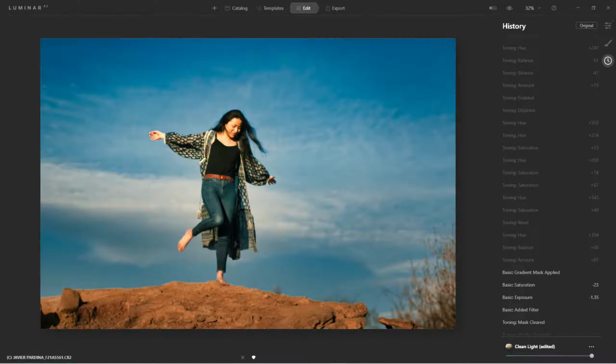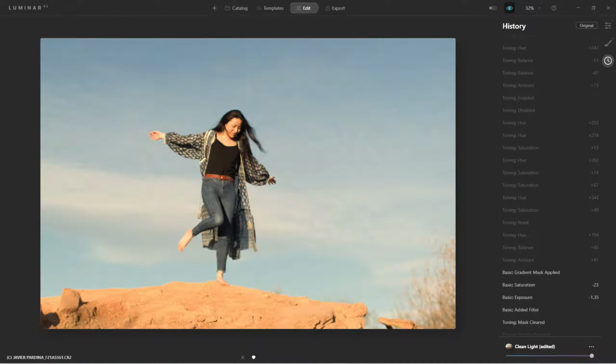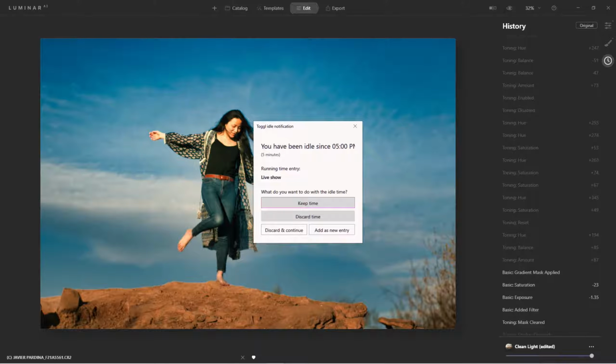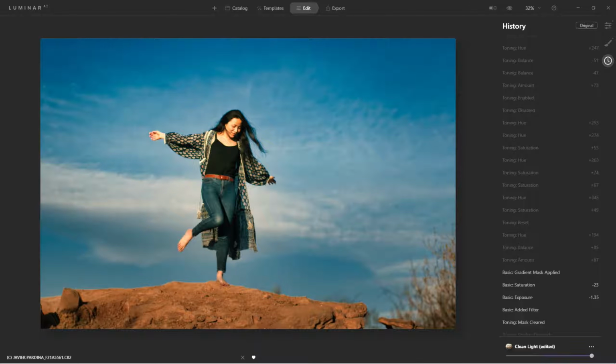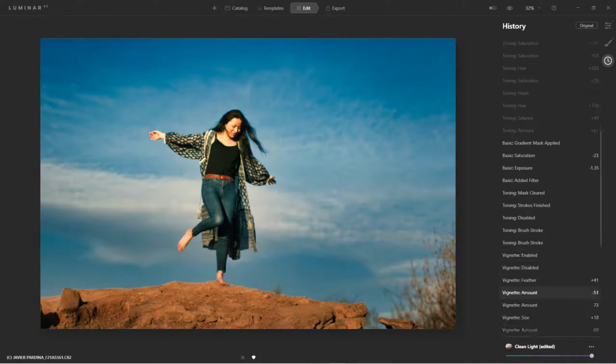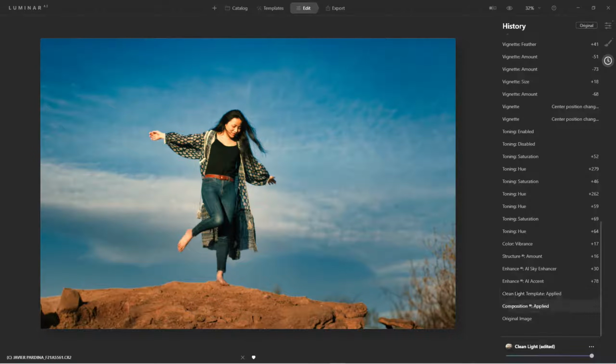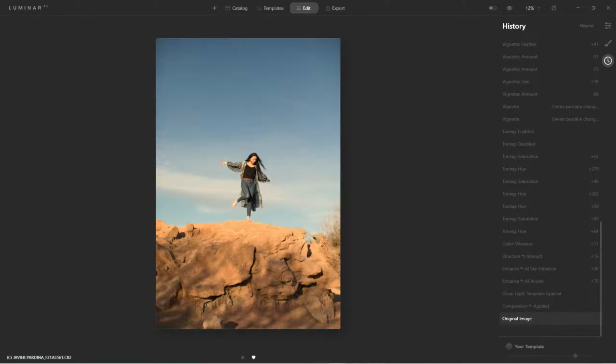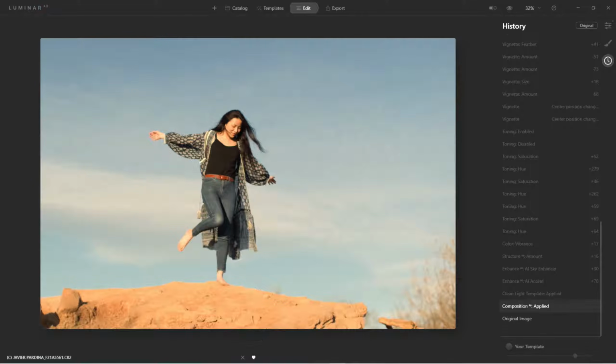So here we are. I'm going to work with the tone tool. So here we are, before and after. All right? So let's come over to the history tool. And what I want to do is start from the very beginning, and I'll show you how I'm going to walk through each of the steps. So this was the original image, and I just applied a real simple crop to it. And then I used the clean light.